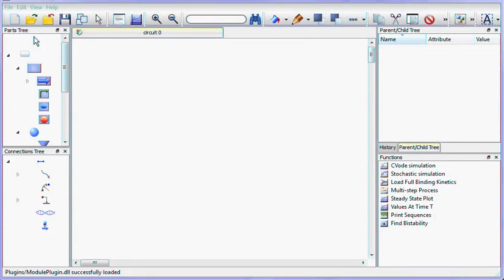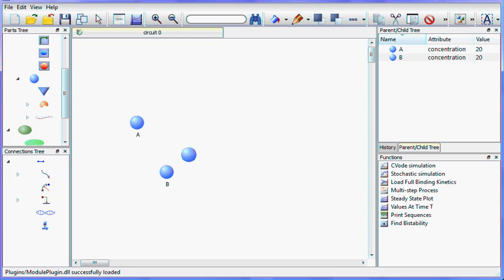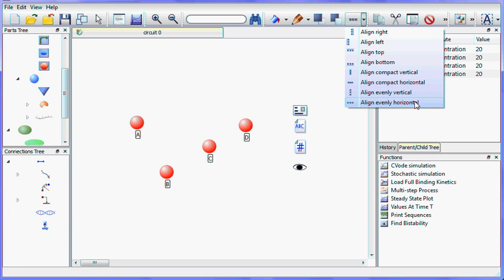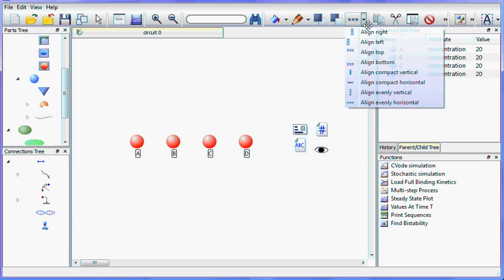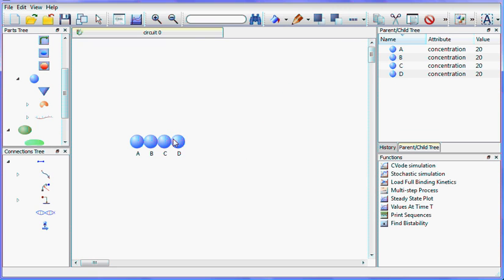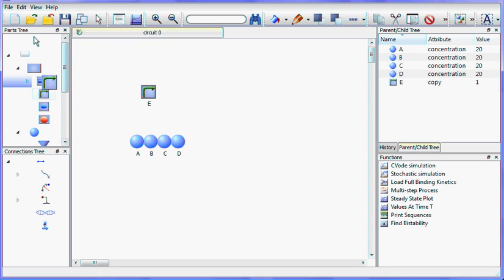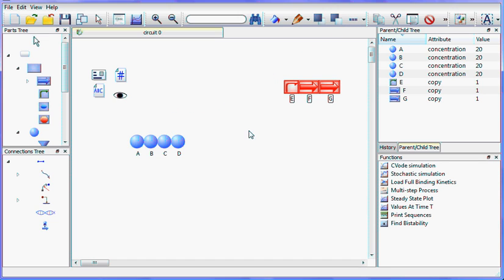In this tutorial, I will cover some of the features that are useful for both drawing networks as well as analyzing networks. So I'm going to start by placing a few items on the screen, A, B, D, and then arrange them in different ways. For example, align evenly, align compact, two of the examples. This align compact is useful to have promoters, genes, and so forth. You can align them compact and they're arranged better.